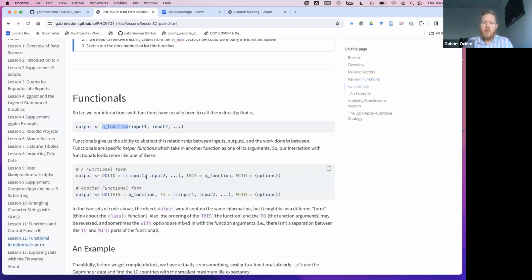So the functional form of a functional would be to say, all right, I want you to do something, and the something would be this. So do to these arguments this function with these options. Another way that we could write a functional form is to say, do this function to these arguments with these options, okay? And then either way, we're saving the output over here.